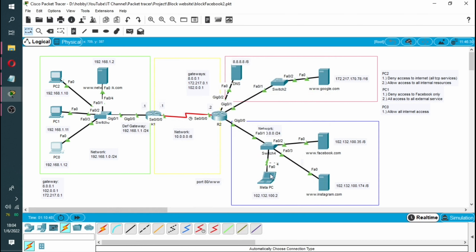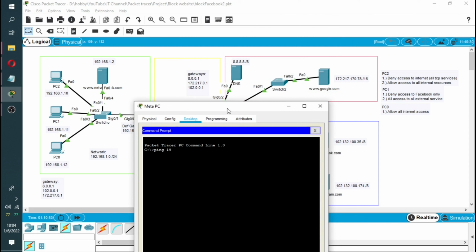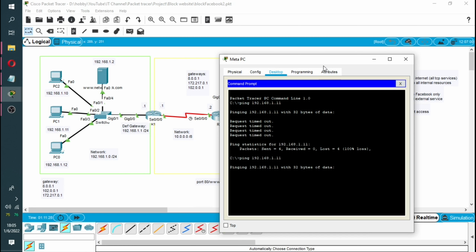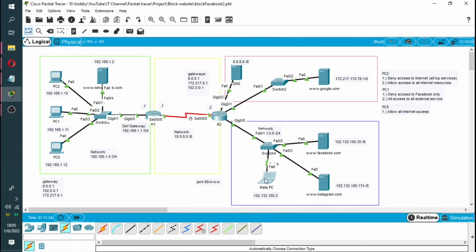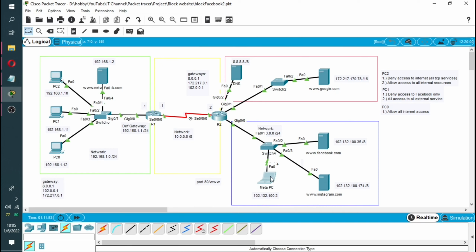So even this PC over here can ping PCs over there. So let's try that. We say ping 192.168.1.11. Okay, we're trying to ping this PC over here. If I say enter, you will see it will take some time, but it will eventually get there. There's a problem here. Okay, let me do this. Oh, yeah, it's the default gateway that is wrong.